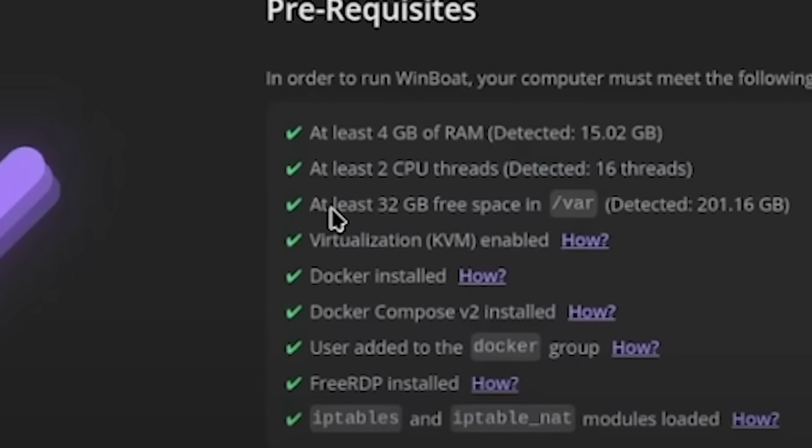As long as you have 32 gigabytes of free space, because we are installing Windows as an actual operating system, so you need to have space for that, plus space for extra stuff that you're putting on this system. So I gave it around 200 gigabytes because I know that I'm going to be actively using this.